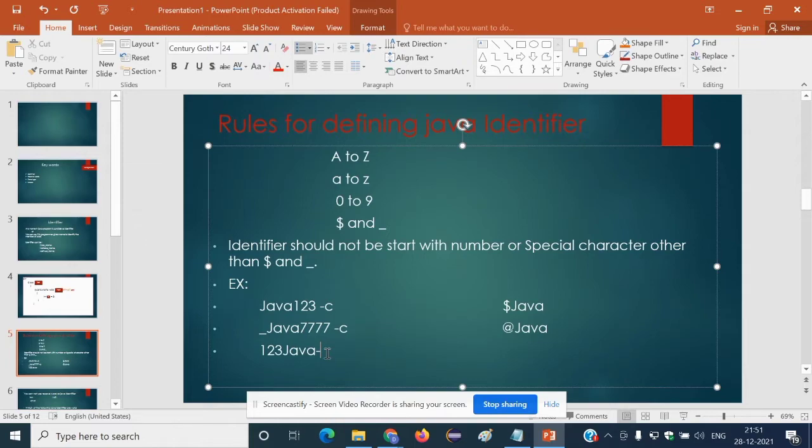So you guys tell me, is this one correct or not? 123Java. Can I provide this name as a class name, method name, or variable name? See here, an identifier should not start with a number. But this name is starting with a number, 123. So it is incorrect.